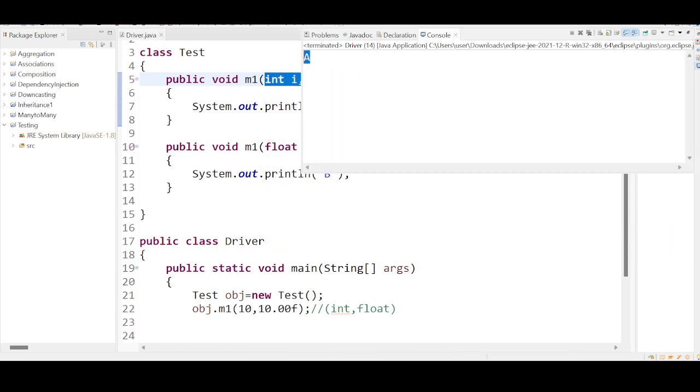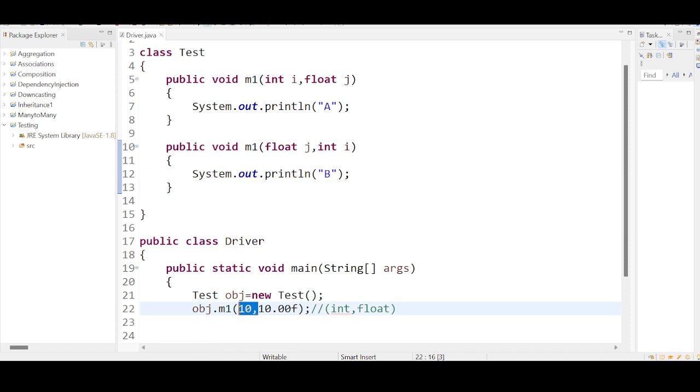If I just change the order, now which method gets executed? The order has been changed, guys. Now the order has been reversed, interchanged, I can say. Which method gets executed? Think and answer.